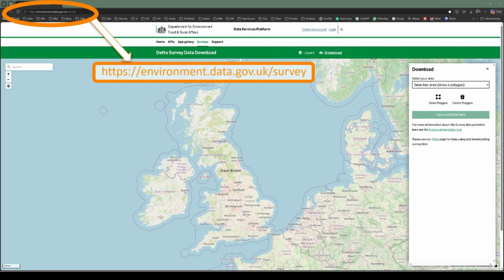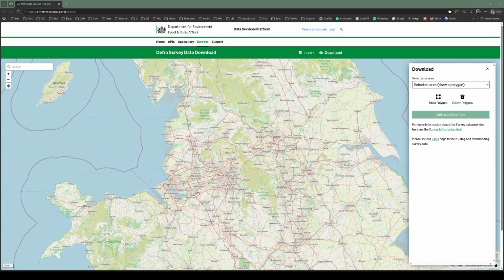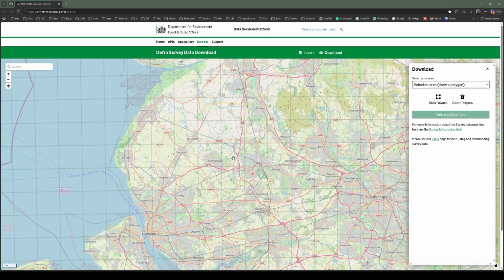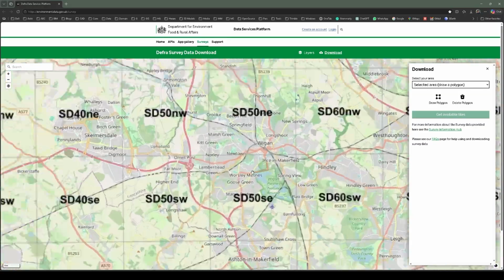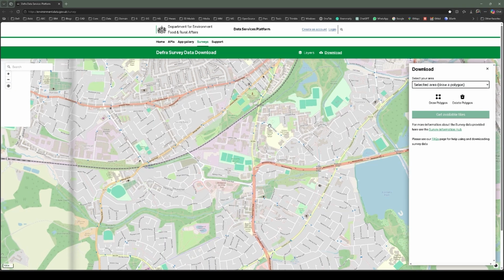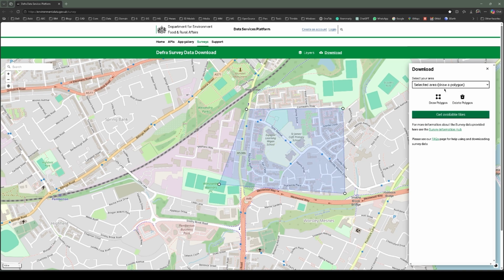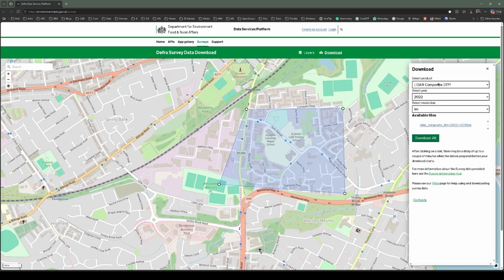Okay, so let's go and have a look at how we get that data live. In this website you can zoom into the area that you're working in. Where's mine? It's around this area here. You can find where you want to build a site, and you can just draw a polygon and it'll come back with which tiles are available.